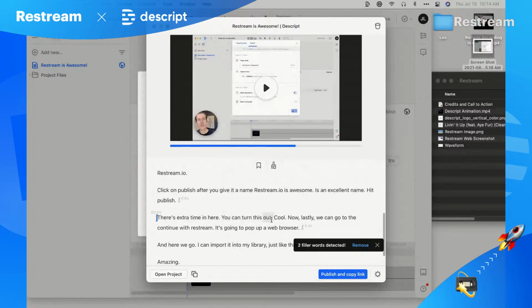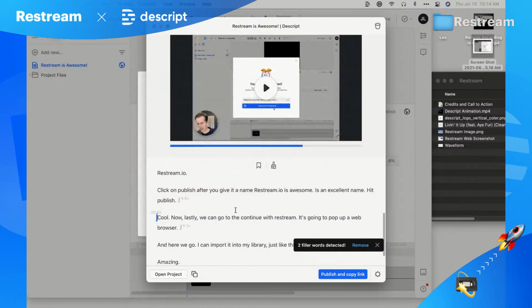There's some extra time in here. You can trim this out. Going to delete that, and that's going to delete all the awkward silences I had in there as well. I have some filler words. I might want to remove those as well.